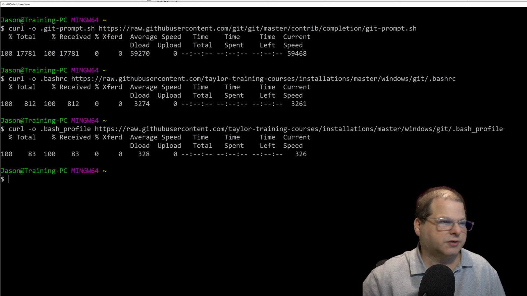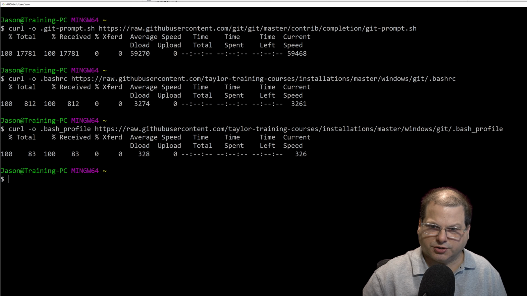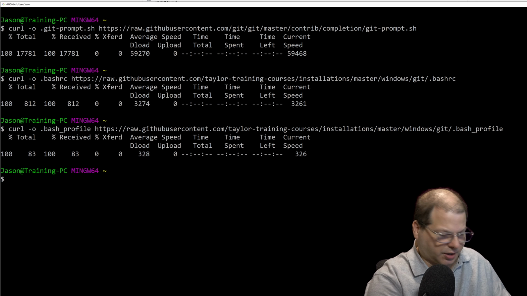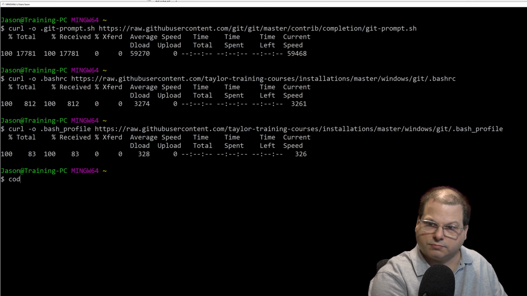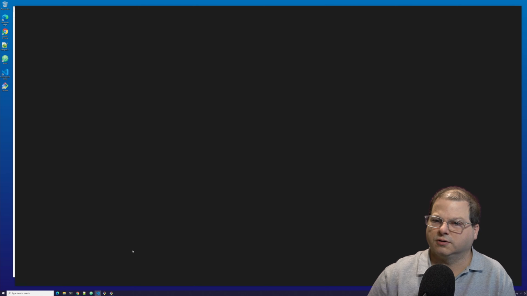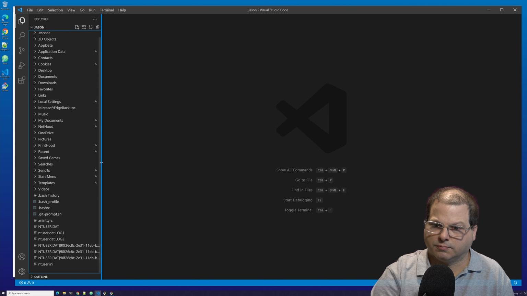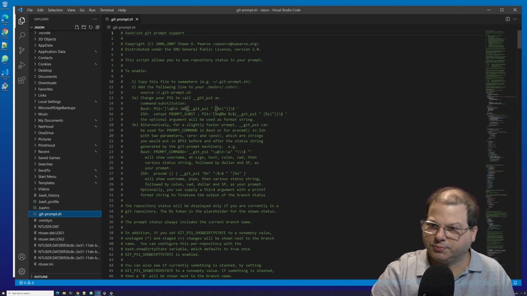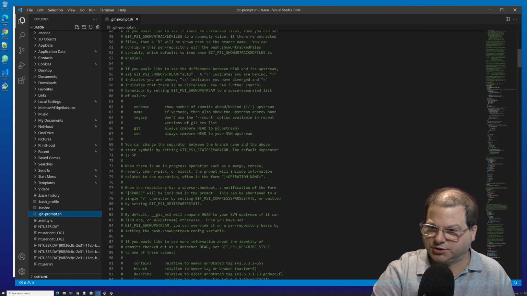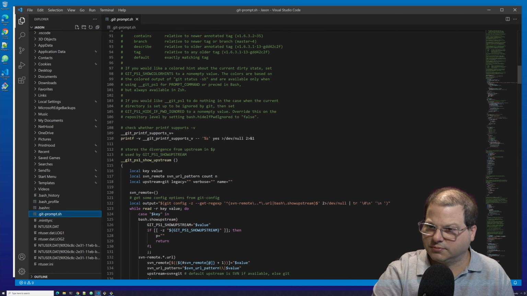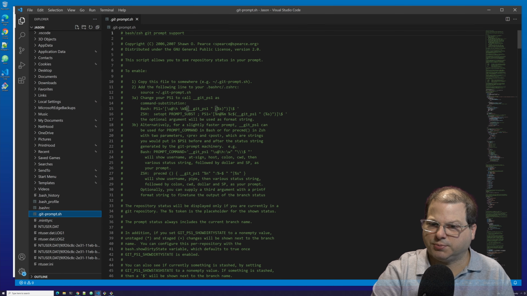All right. Let's open our current directory with a text editor. I'm going to use Visual Studio Code. Code and then period. All right, now I'm going to find those new files that we just added. Here I have the .git-prompt. If we open that up, you can see this is a fairly large script. There's really nothing to do here, just keep it the way it is.